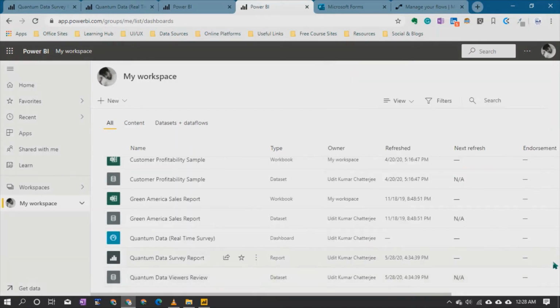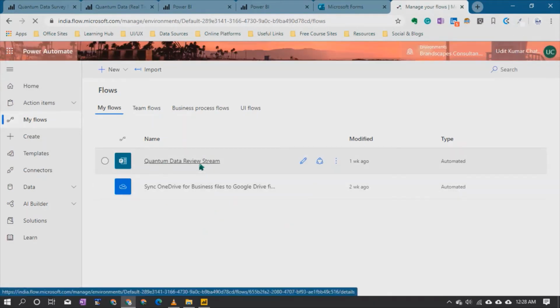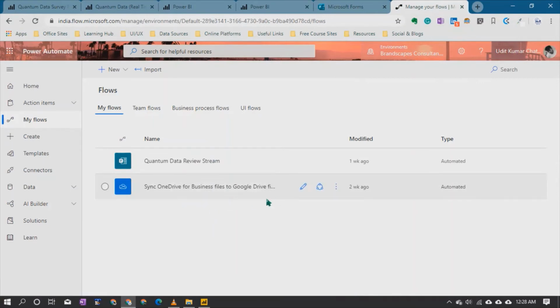Now let me click on Cancel. Let me go to Microsoft Flow, and I will show you the flow that I created to get the data from the form to this streaming dataset, so that I can use the dataset to create a report. As you can see, I have two flows. One is for the Quantum Data review stream, and one is for syncing OneDrive business files to Google Drive.